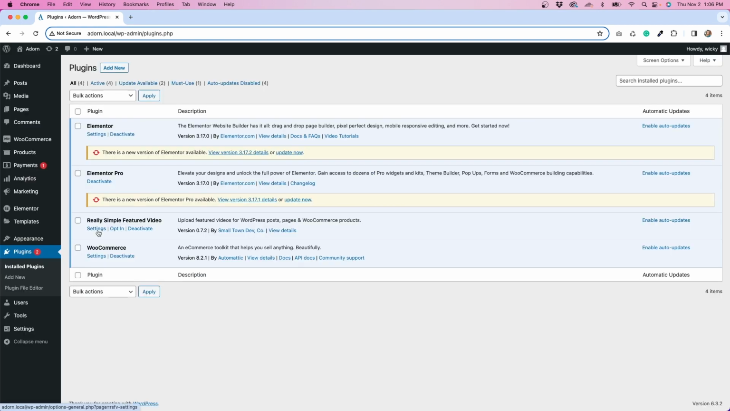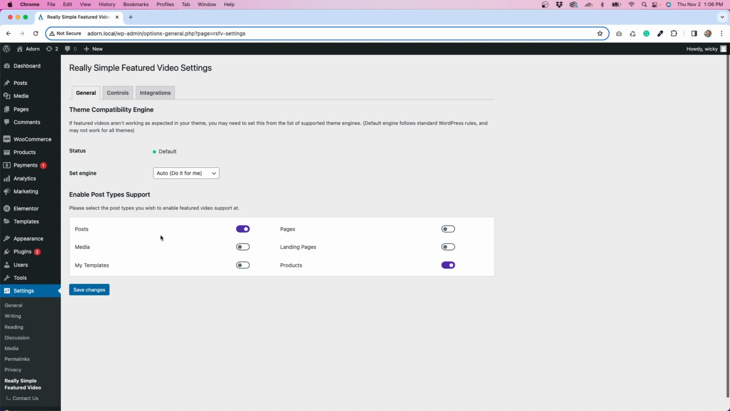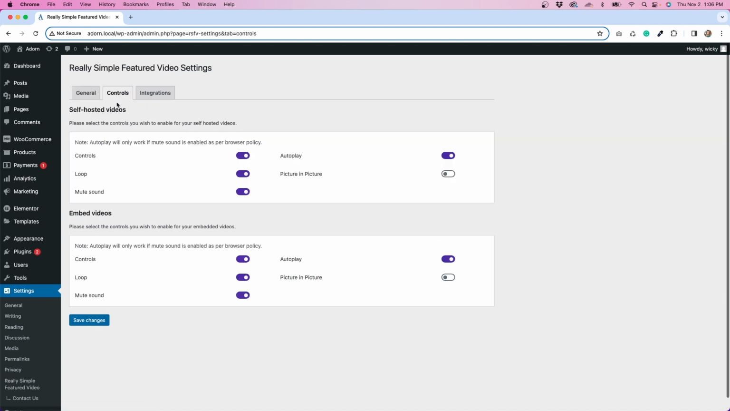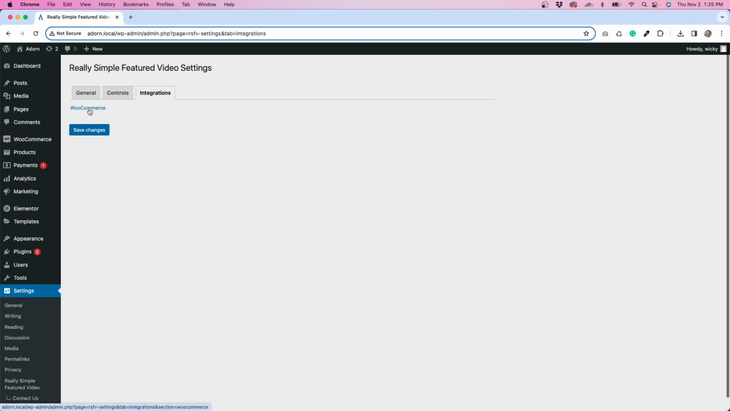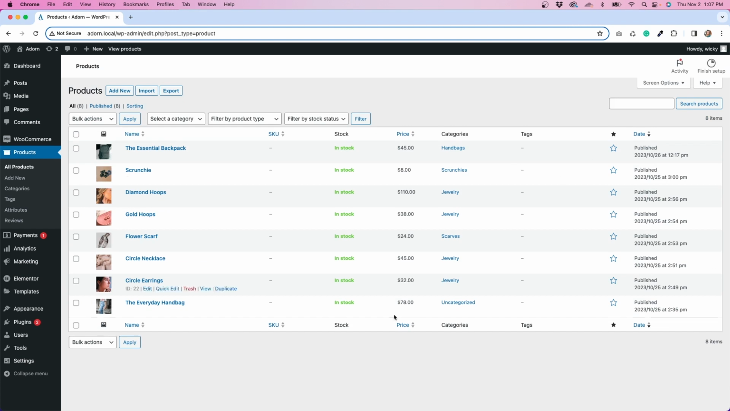Once we install and activate this plugin, we'll need to adjust some settings. Under General, we'll need to check that Products is turned on. Under the Controls tab, we can set options for both self-hosted videos and embedded videos. A cool thing about this plugin is that you can add YouTube links to your videos or upload the video directly to your site via the media library. You can toggle these controls on or off depending on the type of videos that you plan on uploading. Lastly, under the Integrations tab, you'll want to check whether or not you want your videos to show on product archive pages.